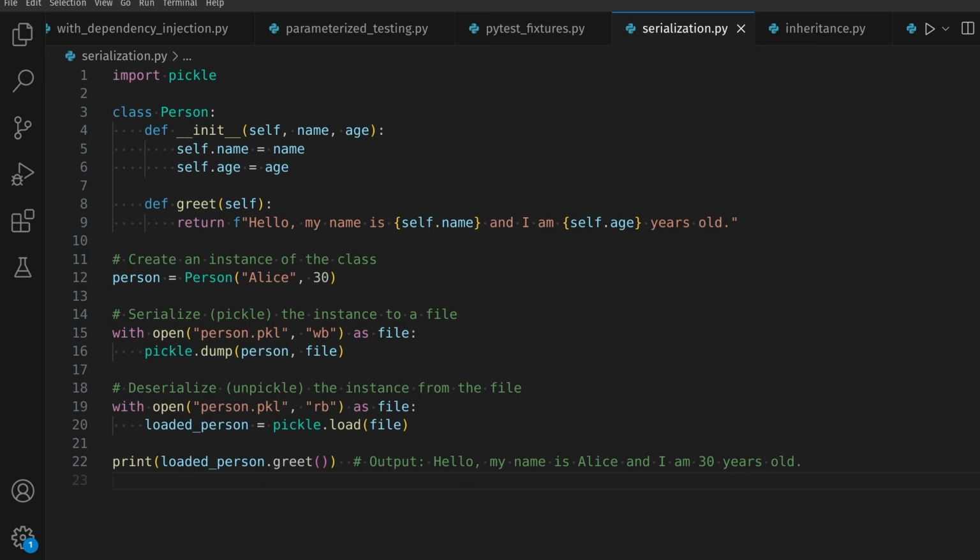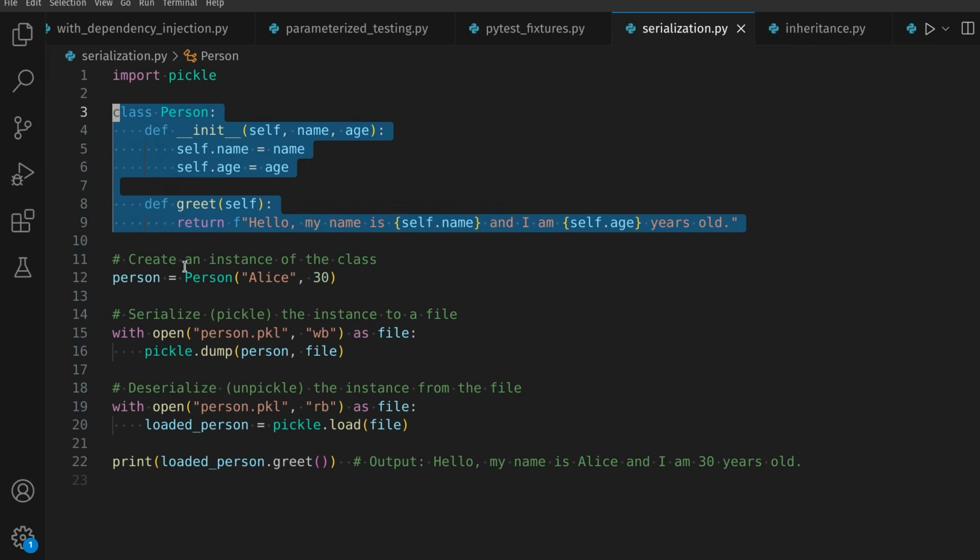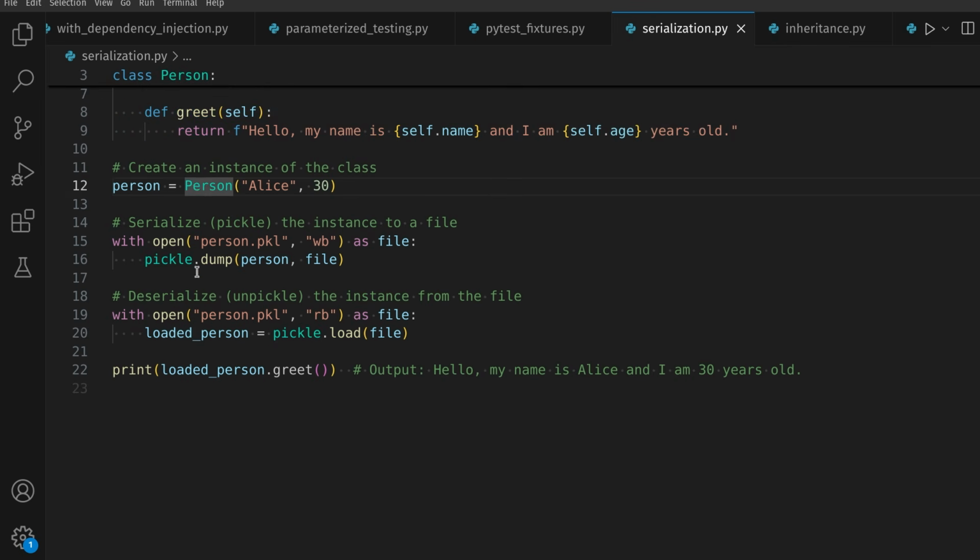A way to serialize in Python is with the pickle library. So we have this person class, we create an instance, and we're able to save this instance to a pickle file and then load it from the pickle file. And then we can deserialize this pickle file and continue using the person in the same state that it was saved.